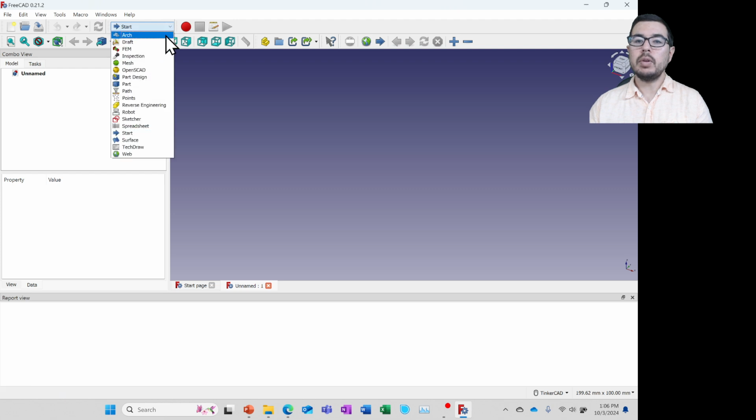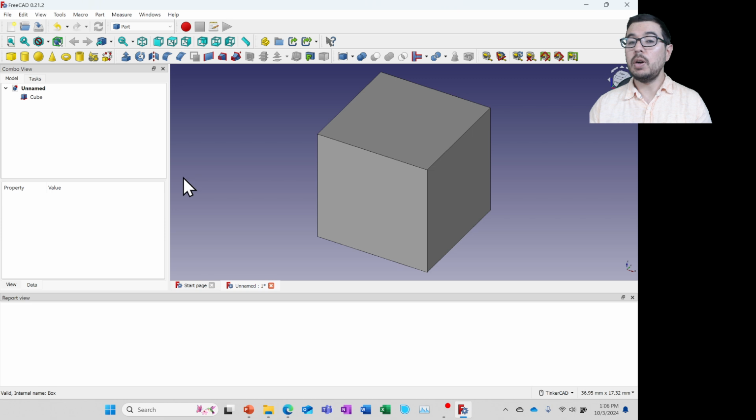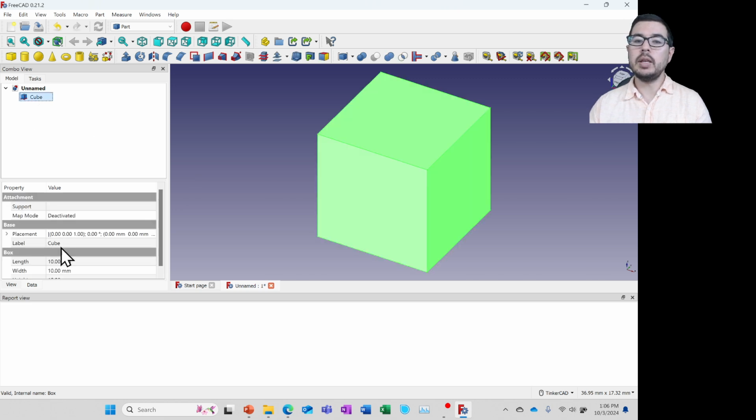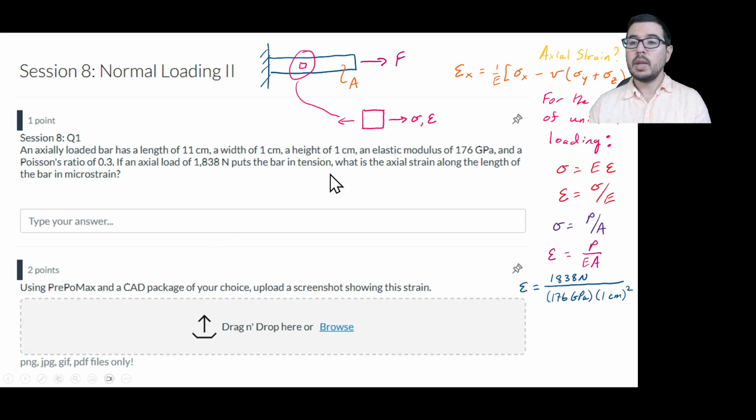We're going to come down to the part workbench, not the part design workbench, but just the part workbench. You can use part design to create your geometries, but for this type of geometry, I think it's simpler to just use the part workbench. So now we put in a cube, we click on this cube right here, and we can go ahead and change the length. What was the length? The length is 11 centimeters, and it's got a width and a height of 1 centimeter each.